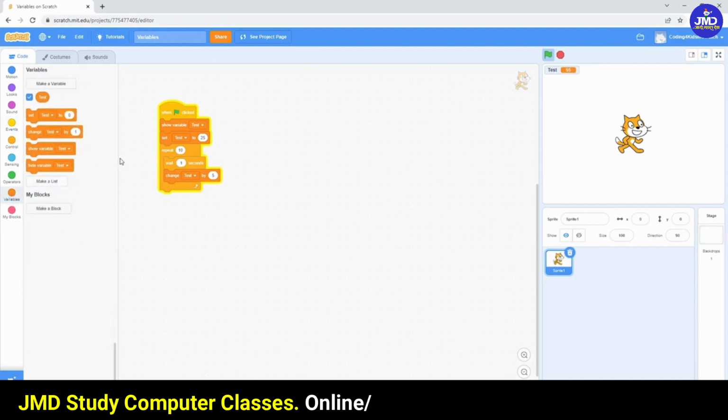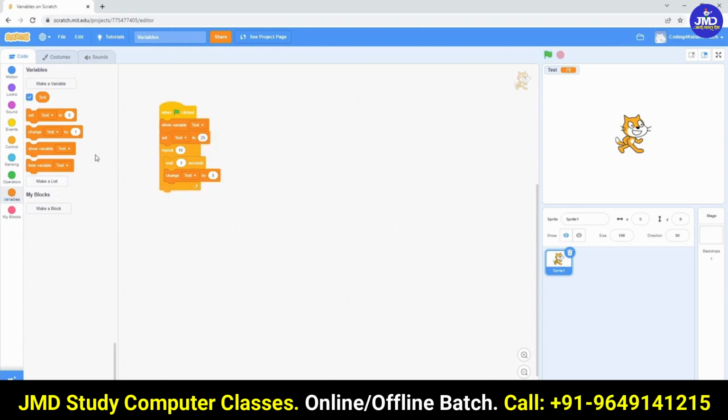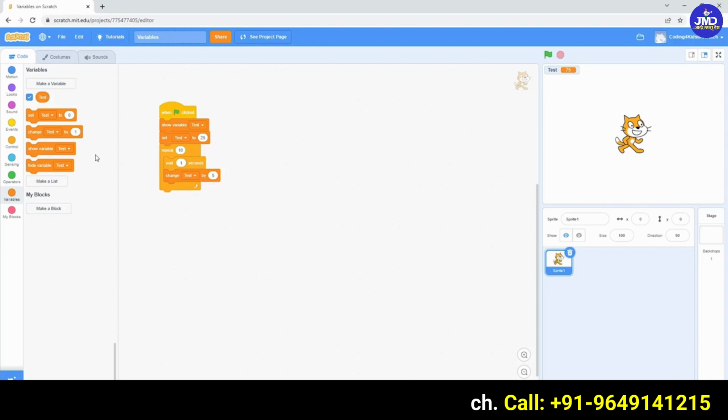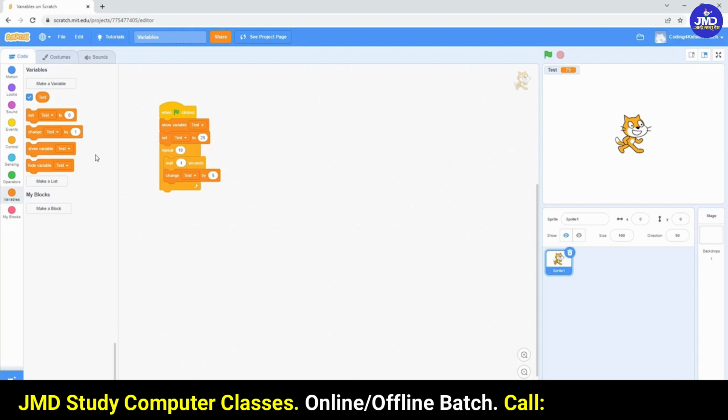So you'll see that these blocks are actually pretty simple, but they can be pretty important and pretty powerful in different projects when you use them properly. So for now, let's go over the last function that we'll be going over in the variables category in this chapter, and that's the make a variable button.